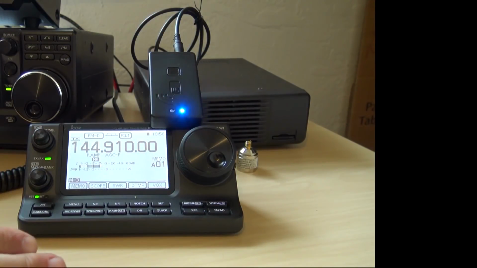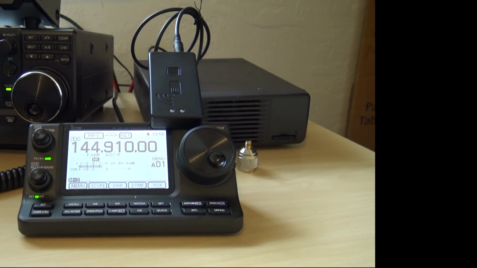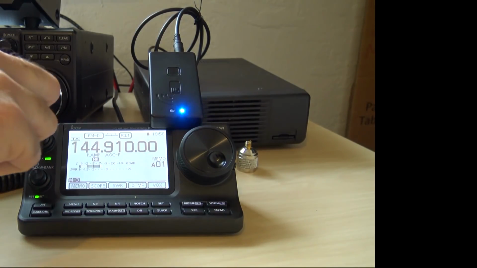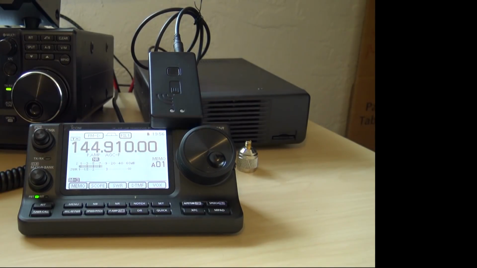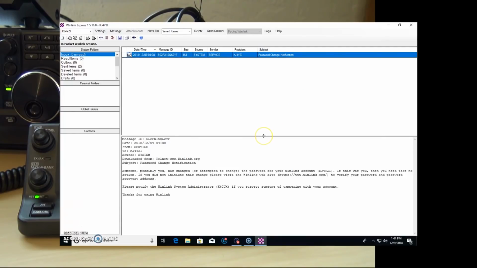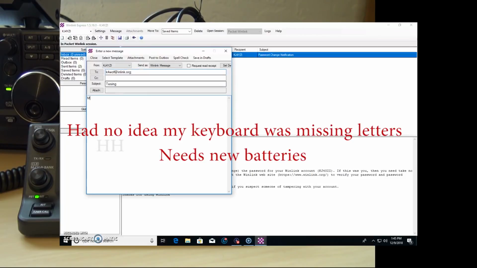All right, so I have the 7100 here, and I just have the Bluetooth TNC, the Mobilinkd, laying there so that you can see what it's doing. I'll turn this up so you can hopefully hear it. Squelch it. All right, and on the RMS Express Winlink here, I'm going to make a message real quick. We're going to send a message, testing, making a video, testing Winlink.